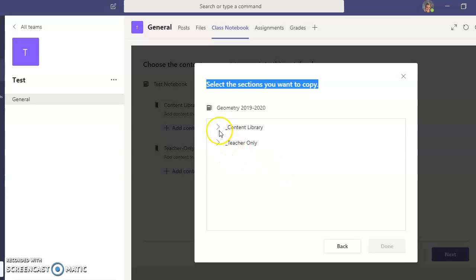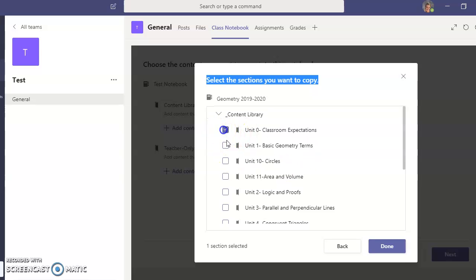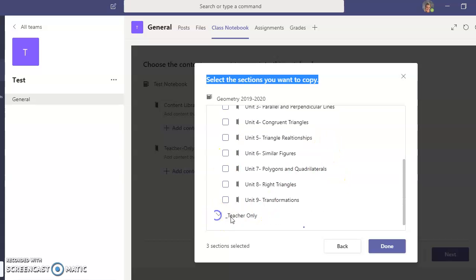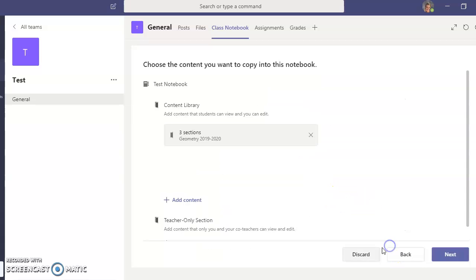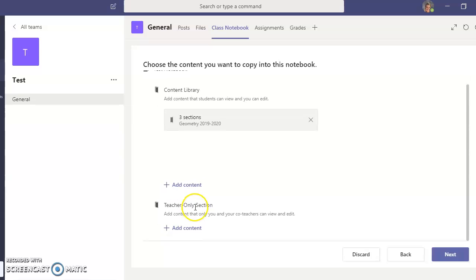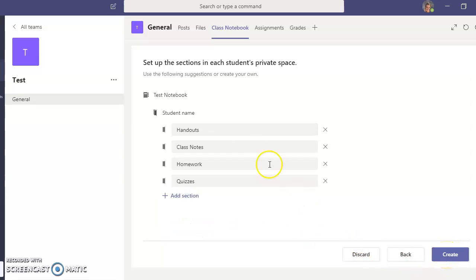It'll load up your two sections. I'm going to only upload these sections, and I'm not going to upload anything from my teacher only for this time. You're going to press done. Not going to upload any teacher only sections. You're going to press next.